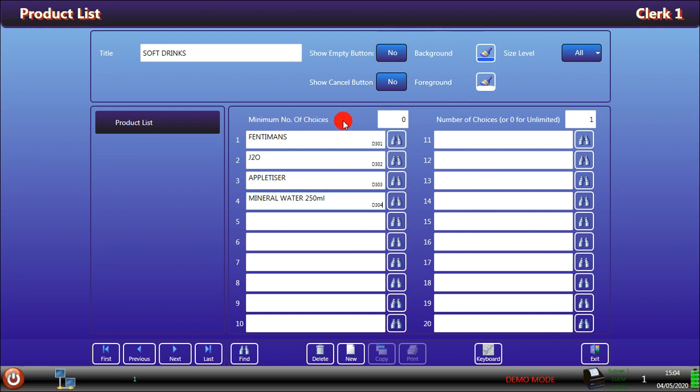OK, once you've finished adding the items, we need to change some settings at the top here. Firstly, minimum number of choices is set to 0. That means I don't have to pick from this list if I don't want to. So this list, I might have it on the spirits page to allow me quick access to several different soft drinks, or I could have it as a follow-on product to an item.